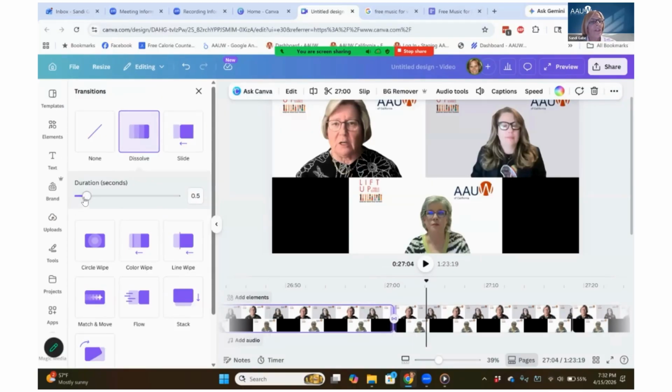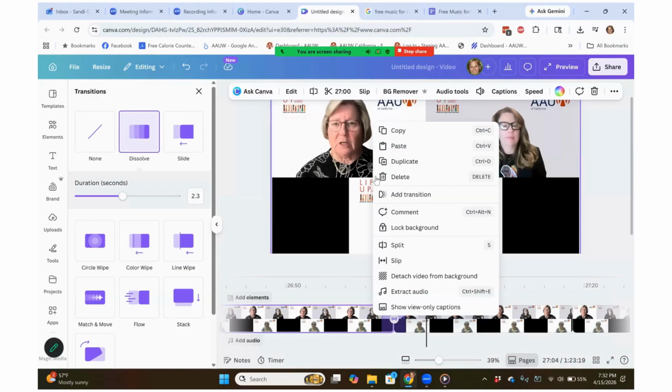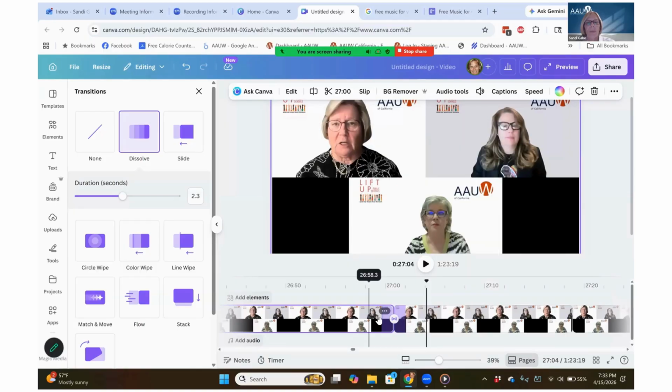Let's see. It wasn't long enough. Let's make the transition a little bit longer. So you can see here how long the transition is, how there are little purple things here. So let's go, oops, stop.